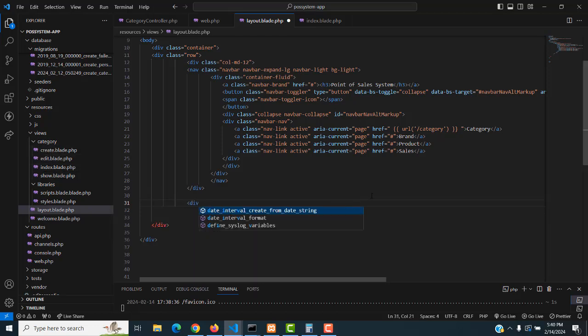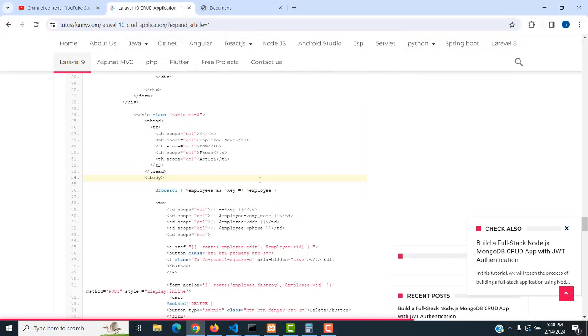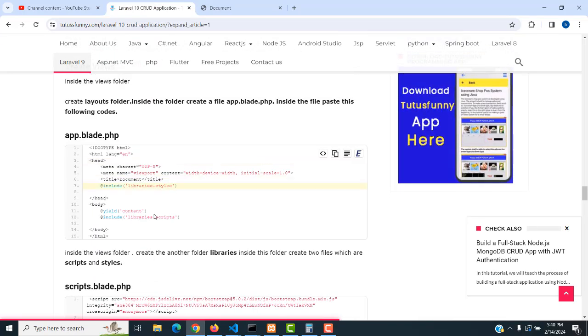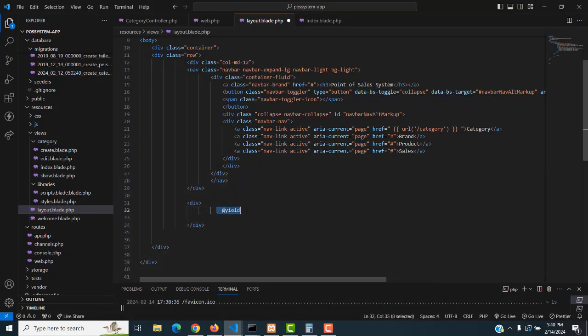So close the div. Here you have to write the yield content. You have to write it like this, the yield content. This is how you write the yield content.